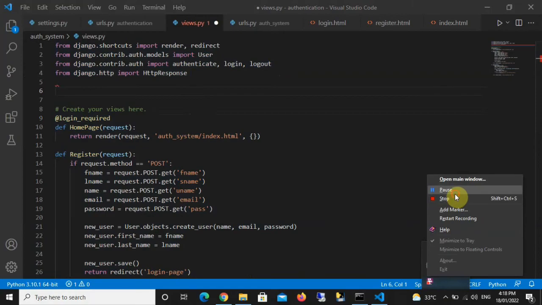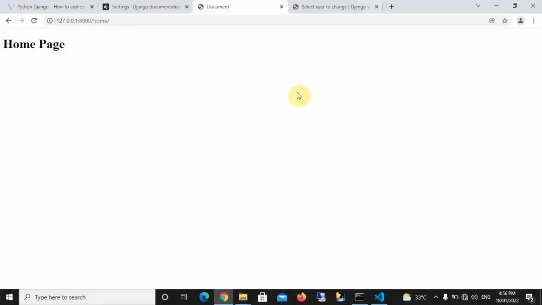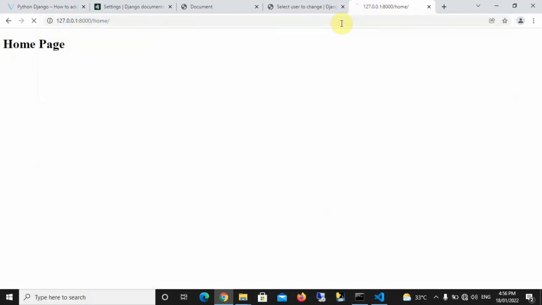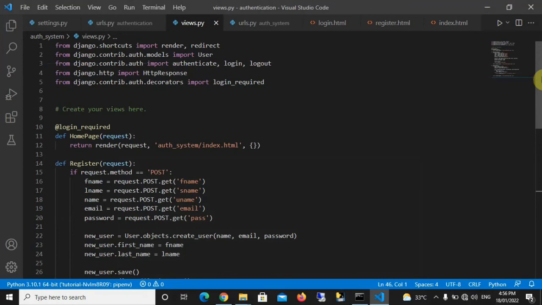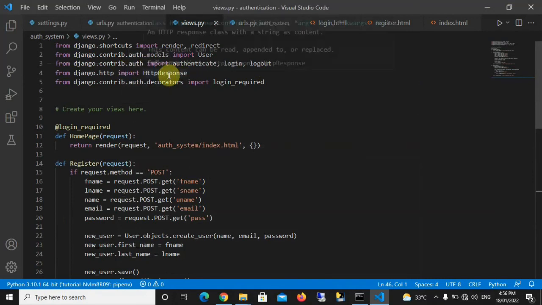So I have finally found the solution to why, when we try to access this page from another tab, it doesn't redirect us. The reason is that we never actually logged out from the first time that we logged in. So there's something we need to do: we need to create a logout view. Remember from django.contrib.auth, we imported authenticate, login, and logout. So what we need to do now is create a logout view.